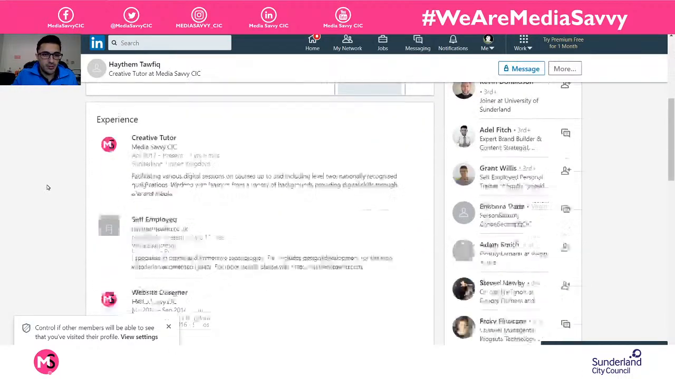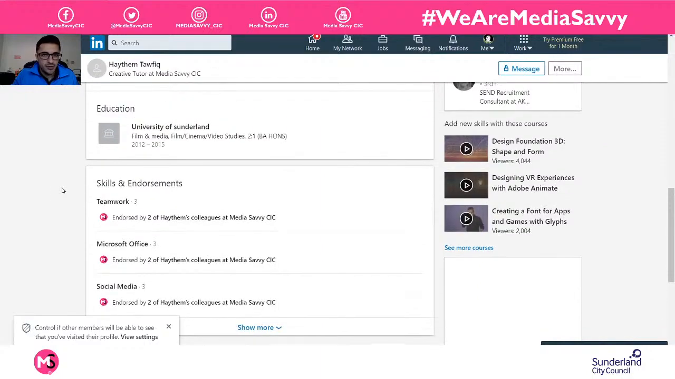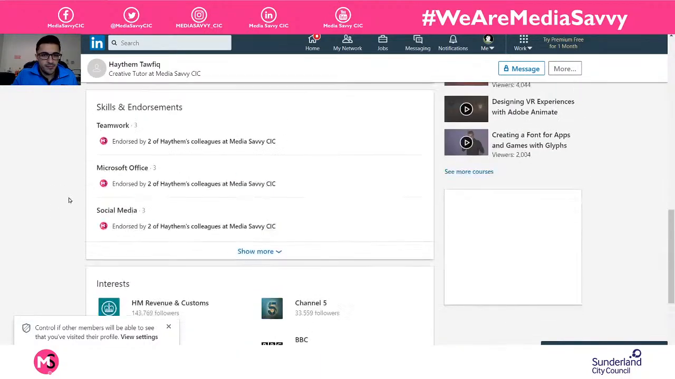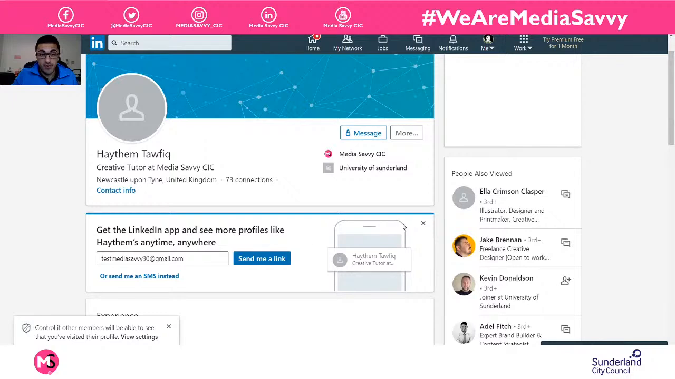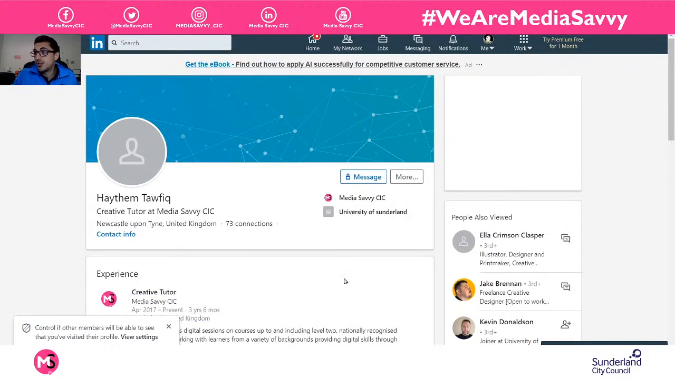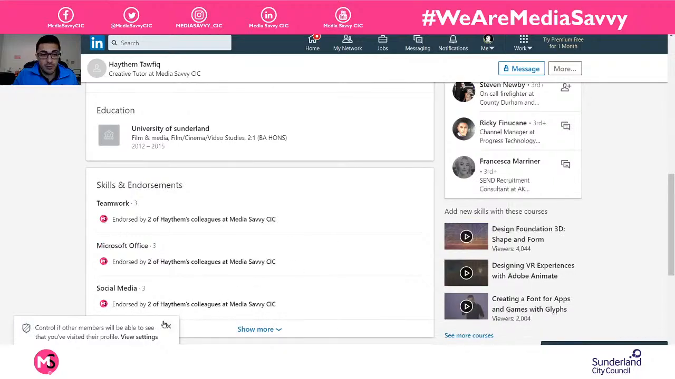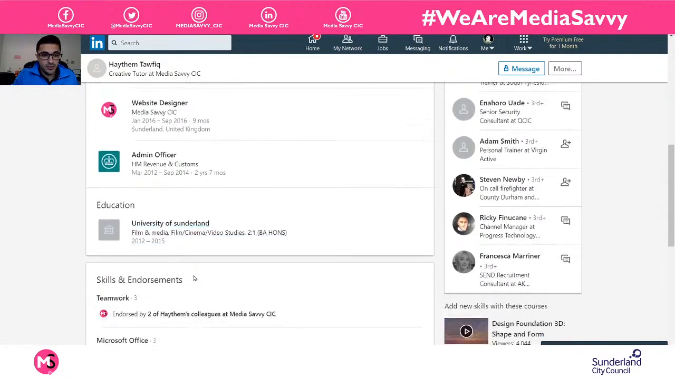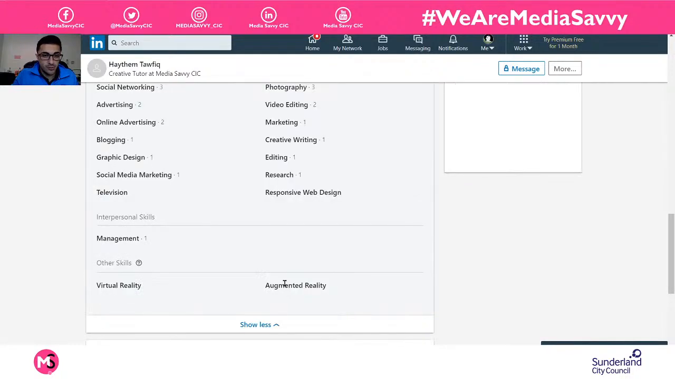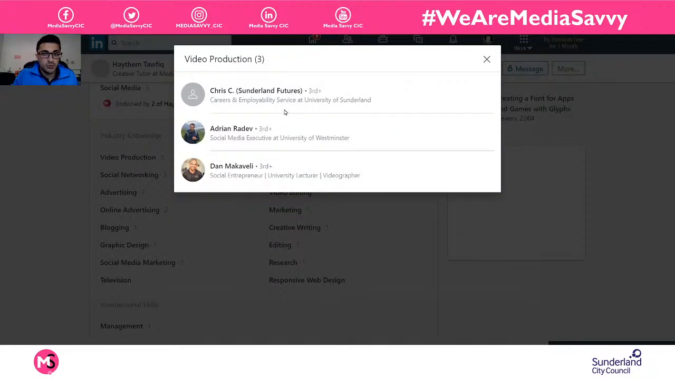So there we are. For some reason, it's not loaded my picture, which is a bit weird. And then there's all the information that I put on my main profile as well. You can see that, and that's how it would be visible to someone looking at your profile from the outside. And you see all the different things. So you can view your skills and endorsements, and see who's done it as well.